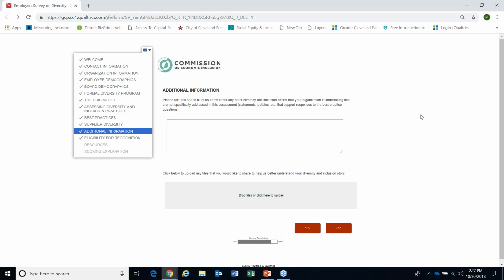So now that we've filled in all the numbers, we've answered all our best practices data, this last piece, additional information, is where you can let us know anything else you want us to know about your organization's D&I efforts. So if you want to talk to us about the policies you have in place, programs that you have going, we have a text box here.